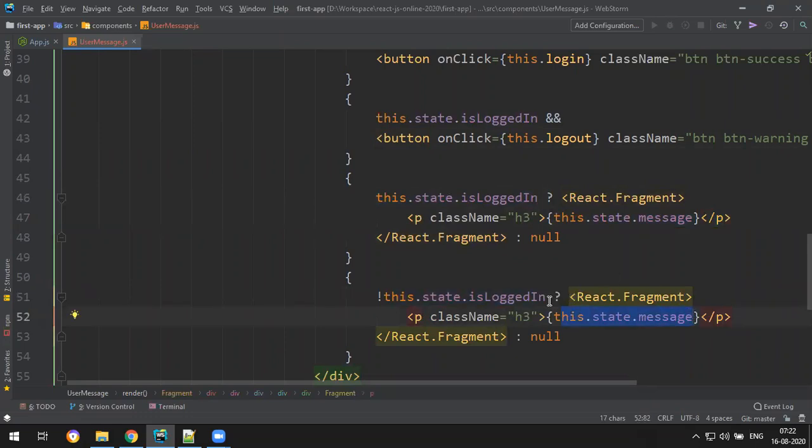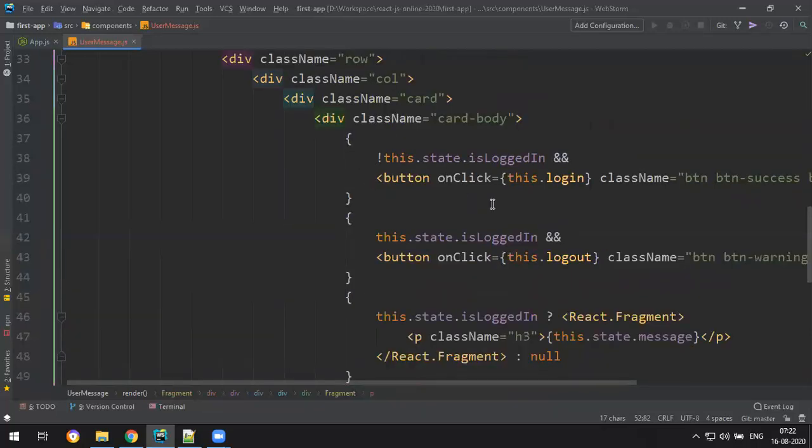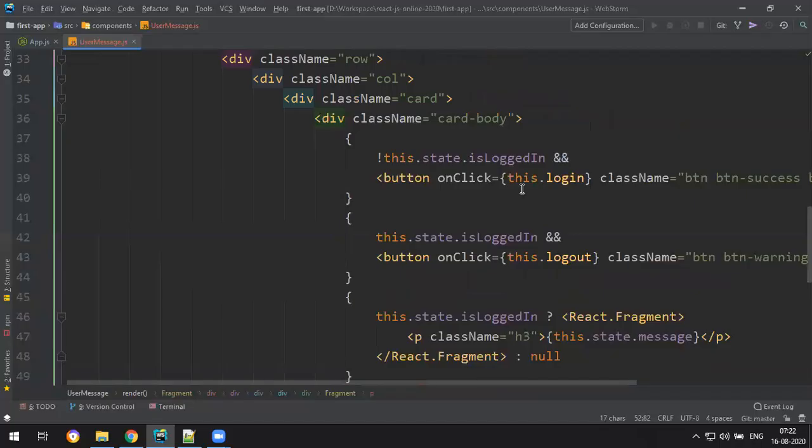Okay, fine. Then the next thing is here: these two buttons are there. I want to display each button based on logged in. If the guy is not logged in, then display the login button. If the guy is already logged in, then I display the logout button.